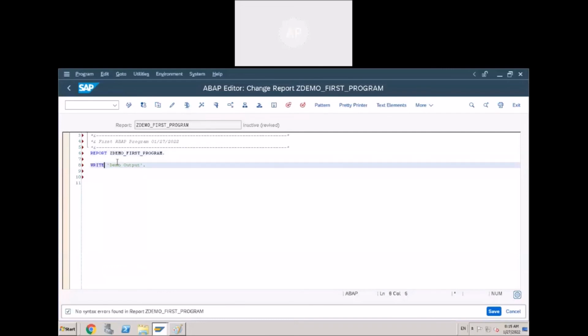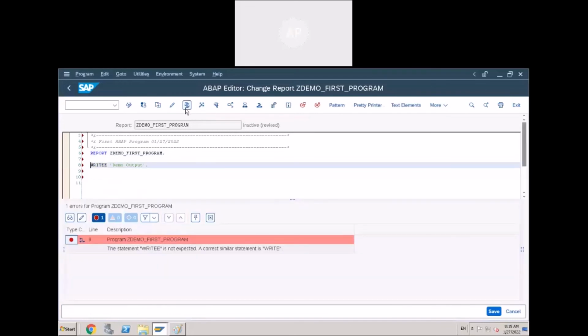Let's say I add one more E to the write statement. Check the syntax. What is it saying? Spelling mistake. The statement is not accepted, a correct similar statement is Write. It is automatically suggesting the correct name. Right?